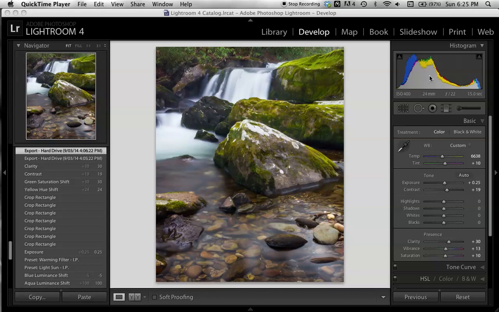In this one specifically, the histogram is good. What you don't want on a histogram is right here. You don't want any lines touching the very edge of either side of the histogram. If any part of the graph is touching the right side of the histogram, that part of the photograph is going to be overexposed. I'll show you how that works in just a second. And vice versa on this side. If any part of the graph is touching this line, that part of the photograph is going to be underexposed or completely black.